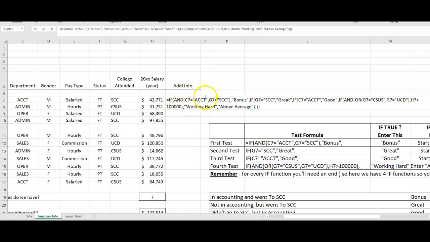So here are the 4 formulas strung together. And as mentioned here, there were 4 if statements, so I needed to close the whole thing up with 4 right parentheses. And entering that formula does get us the word bonus for this employee, which is correct. He is in the accounting department and did go to Sacramento City College.